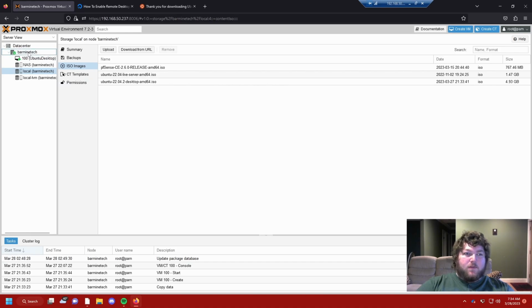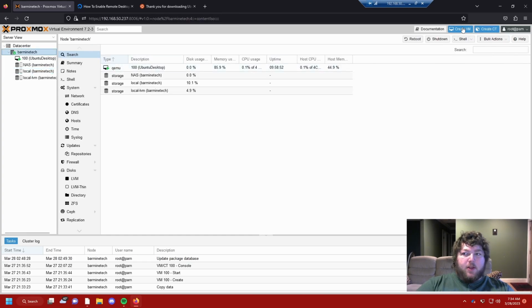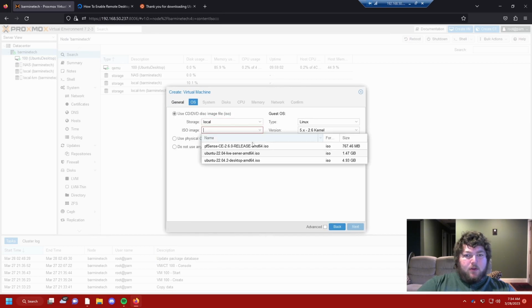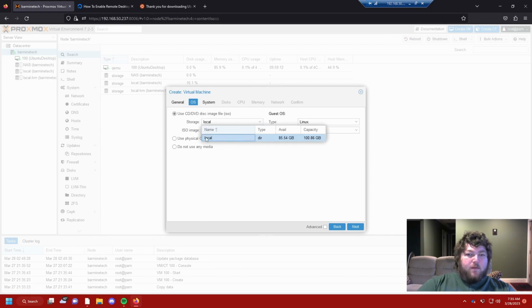So I'm going to come back over to Barmine Tech. You would select your actual server and we're going to make a VM. You can call it whatever you want. I'm going to just call it Ubuntu. I'm going to click next. I'm going to select where my ISO is. If you run multiple drives, you might have different ones. I only have the local drive that can be used for storage for the OS, so we can go from there.